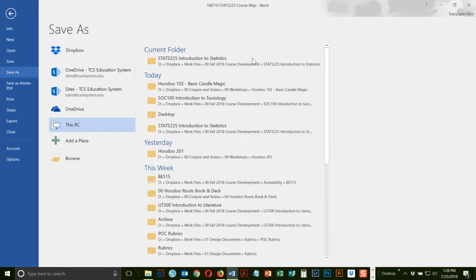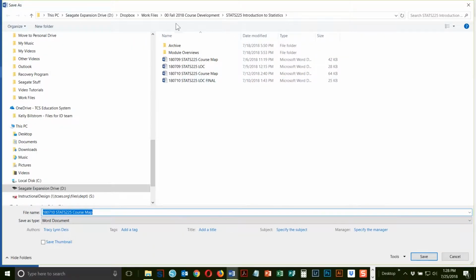I would have to use the save as option and browse, and then I would go there and change the name of that file to reflect today's date. However you want to, you can change the date. So if I was to change the date to today, this is 180725, which is the 25th of July 2018, course map. That way the person that receives it knows that it has a new date and a new name.